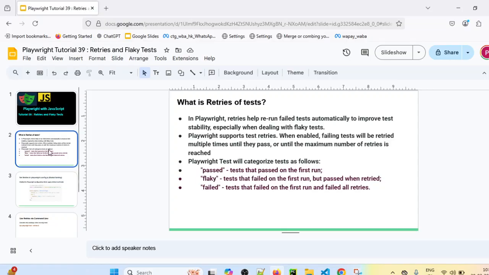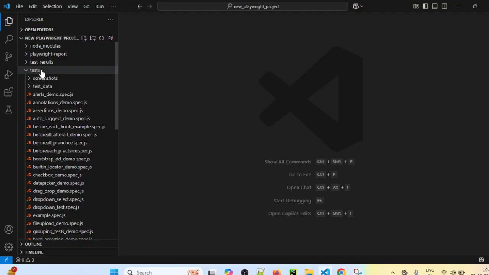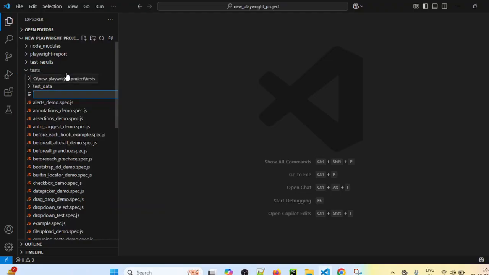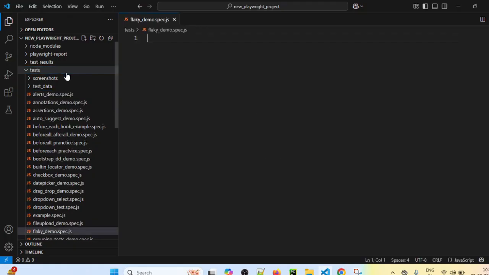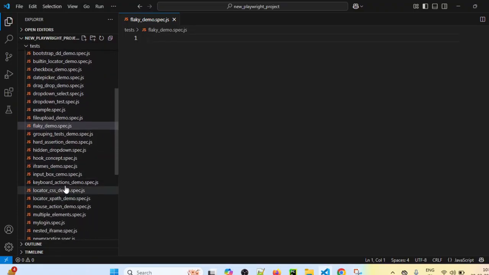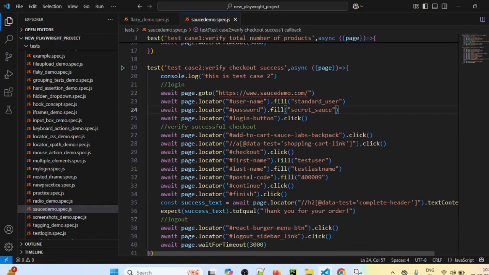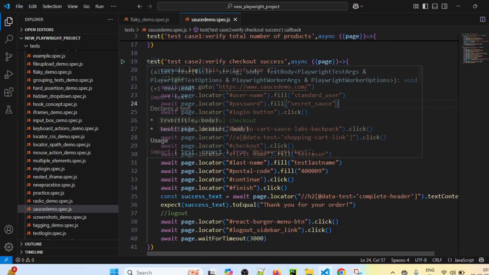We will see one practical example, then we will understand in a better manner. So let's go to Visual Studio Code. In Visual Studio Code, let's create a new file. I am naming it flaky demo.spec.js. So we have created one test file. In this test file, I will add one test case from our last session in which we opened sourcedemo.com and completed the checkout process for the product.